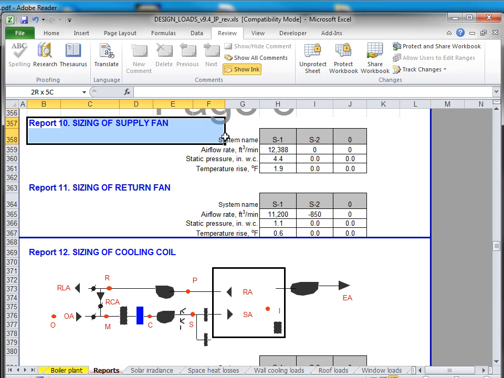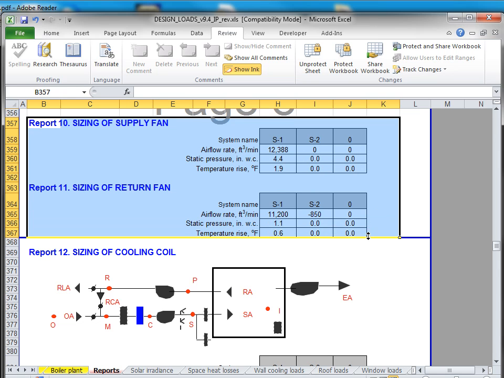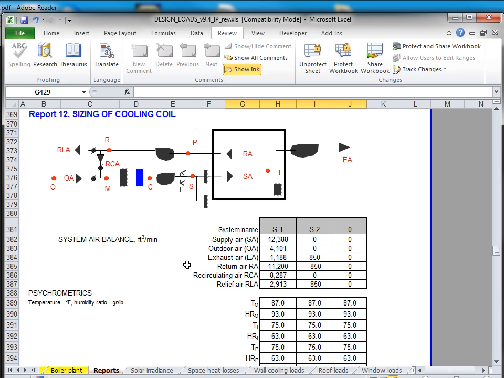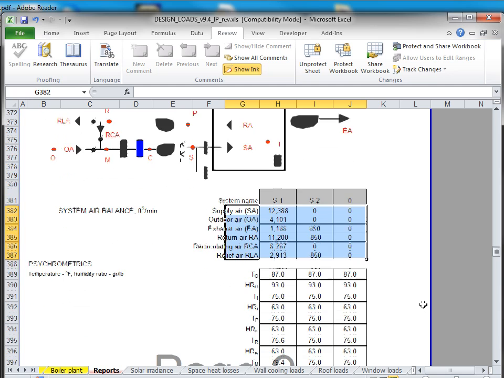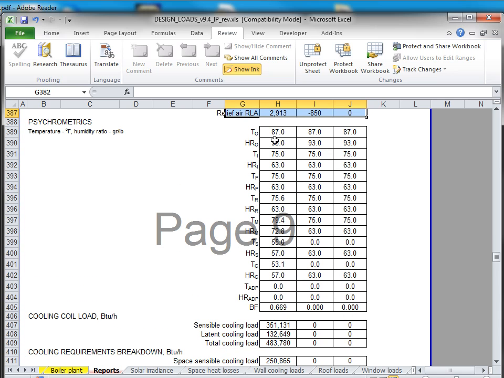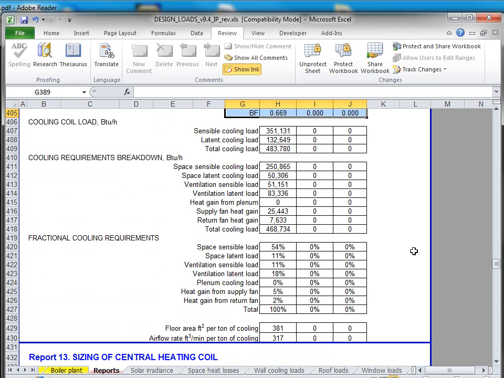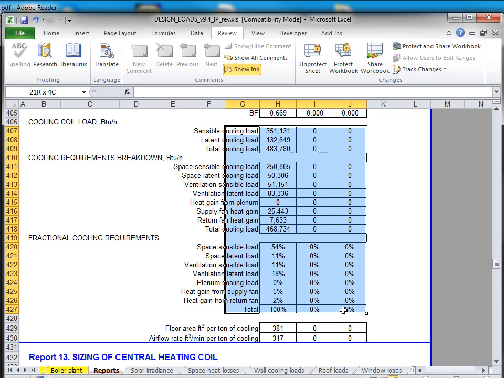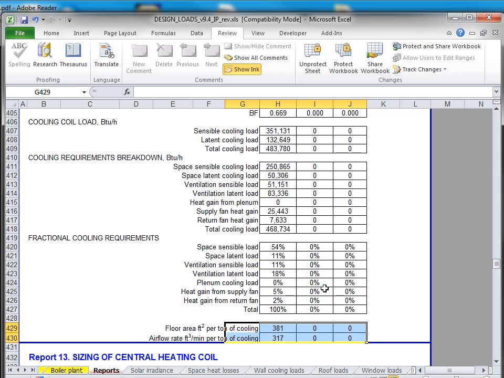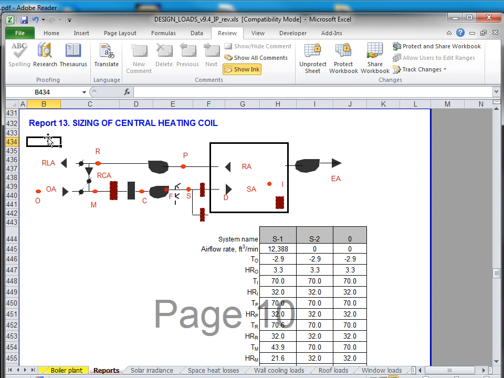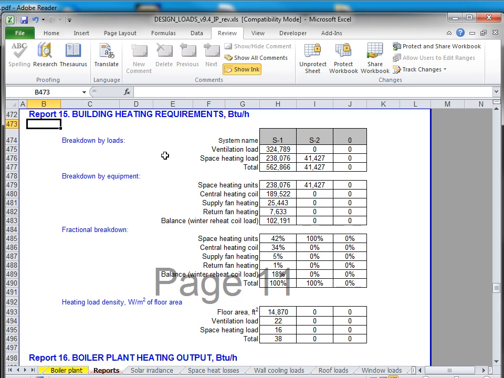Reports 10 and 11 will provide you with design operating conditions of the supply and return air fans in the building. For each air system in building, Report 12 provides the full air balance, design summer psychrometric, cooling load, and the air supply density benchmark. The heating coil design characteristics can be found in Report 13. Report 15 outlines the building heating balance and heating load density benchmark at design winter conditions.